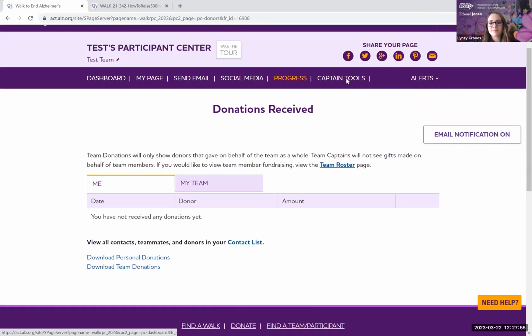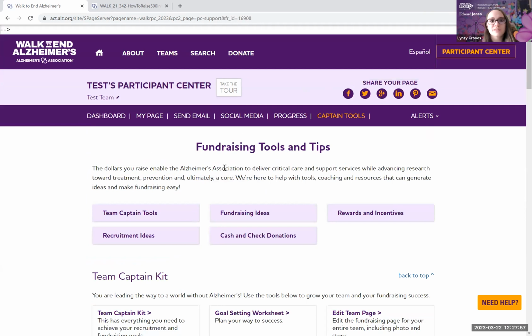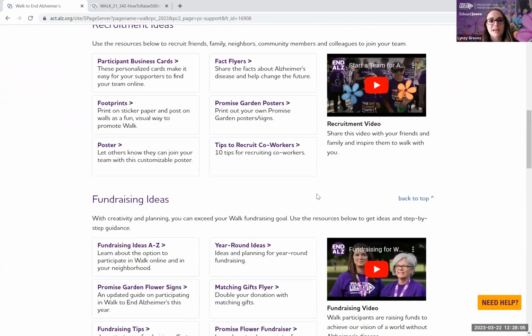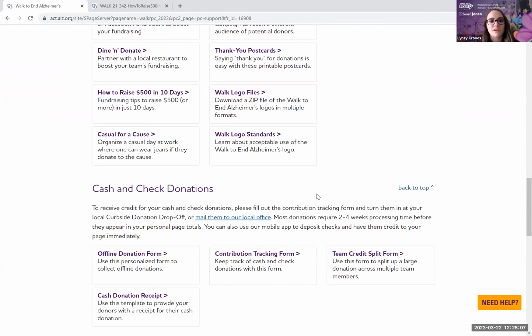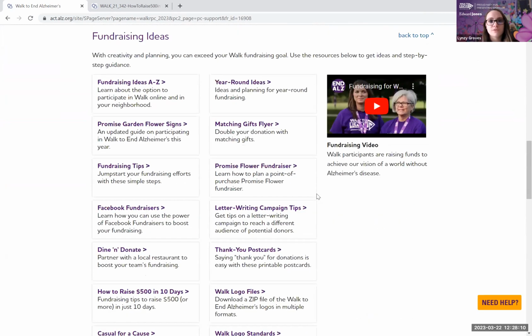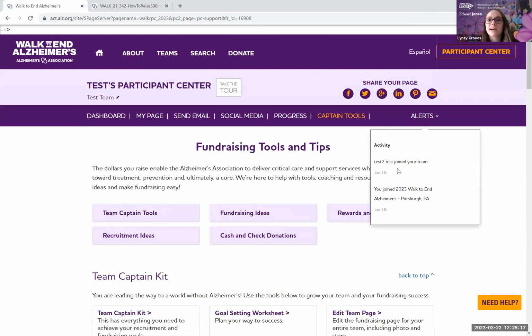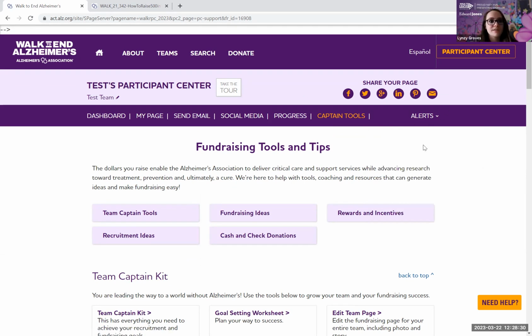So we'll move on to the captain's tools. Again, we already went through this from the dashboard access, but you have access directly from this team captain's tools area, which just brings you back to that page that we went into in more detail with all the hyperlinks that are helpful tools. You can also set some alerts, or these are your alerts, excuse me. I set up a different test person in our participant registration segment of training, and it notified me on January 18th that someone had joined my team. So if you have any alerts, that's where they're going to be housed as well.